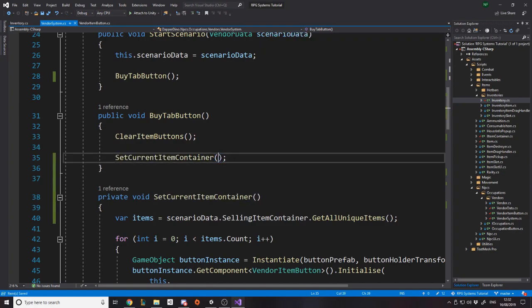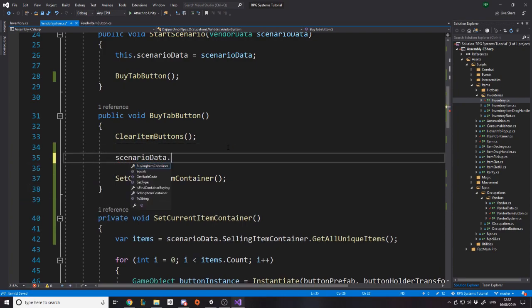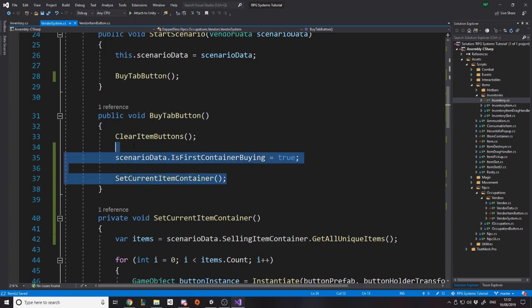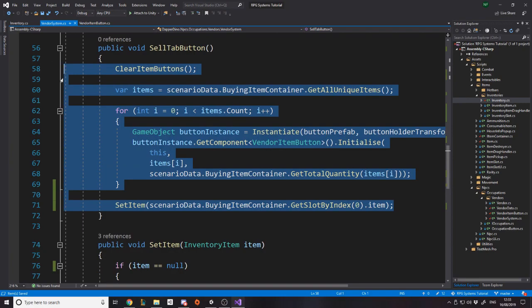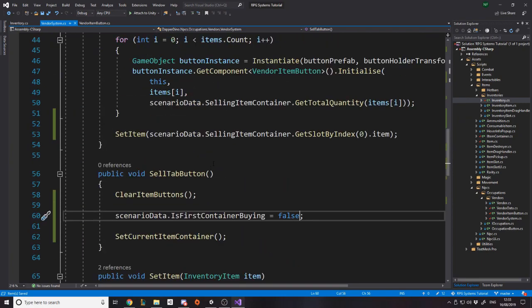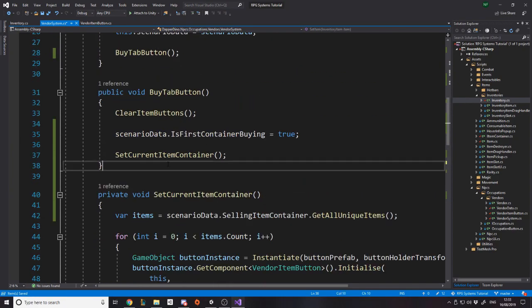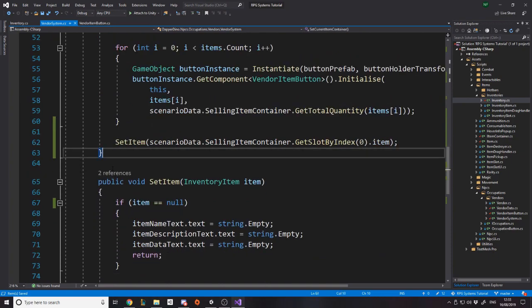And all we want to take in really is, actually no, we don't want to take anything in. We can just say the scenario data dot is first container buying. Well, when we're buying, yes, so true. And then if we copy and paste this buy into the cell, like so, and then just say equals false. Again, every time I say this, there's probably still better ways to do it than what I'm doing, but this is just the way I came up with. That seems to work fine when I tried it earlier.